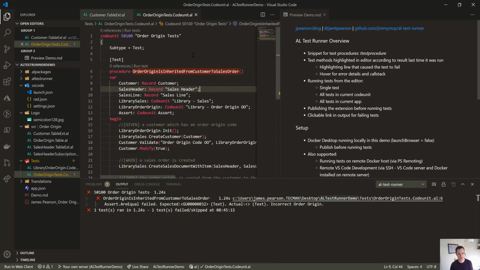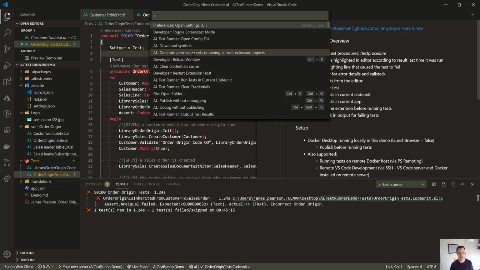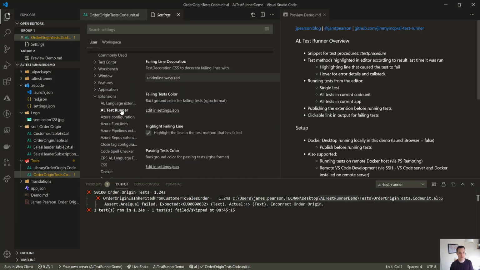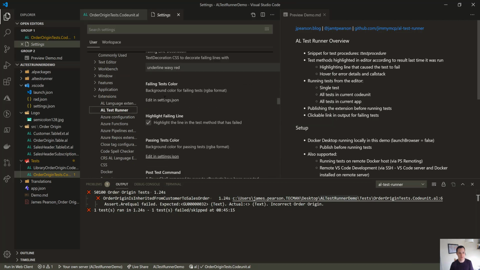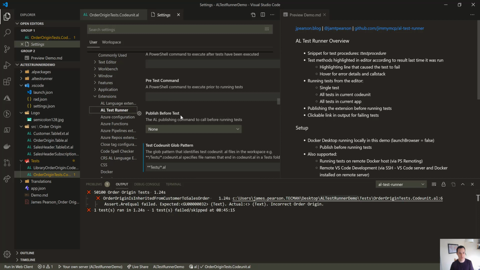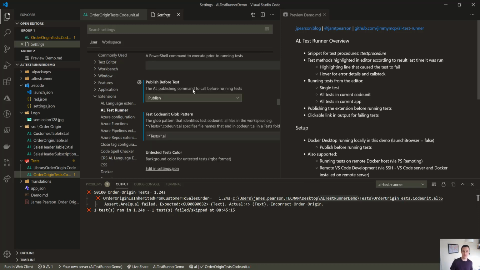Now, I'm not going to publish this because I just want to show one of the settings that hopefully you'll find useful. In ALTest Runner, there is a setting, publish before test. Defaults to none, but you can choose either publish or rapid application publish. I'm using publish at the moment only because I've had some trouble with rapid application publishing lately. It's not always been picking up the tests after a rapid application publish. So I'll leave that as publish for now.